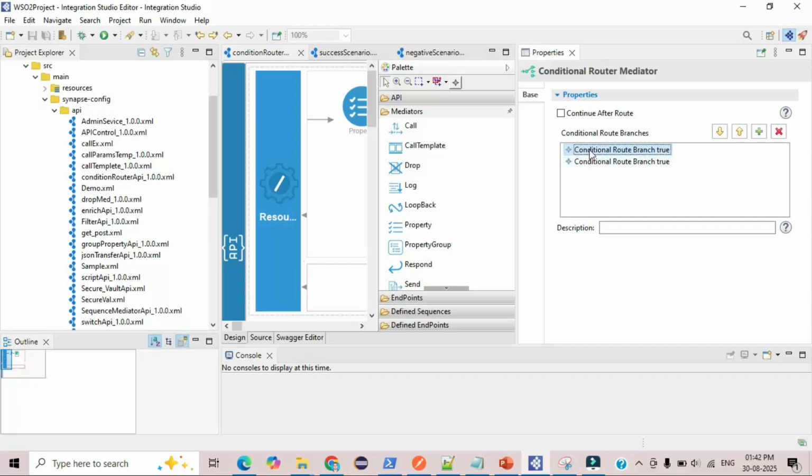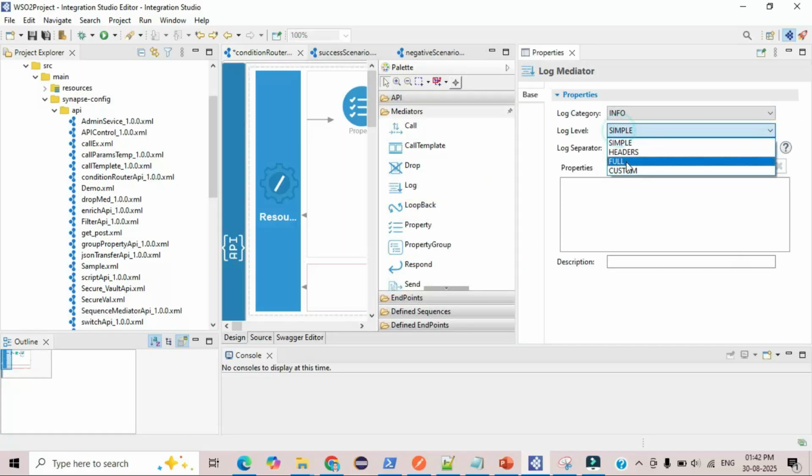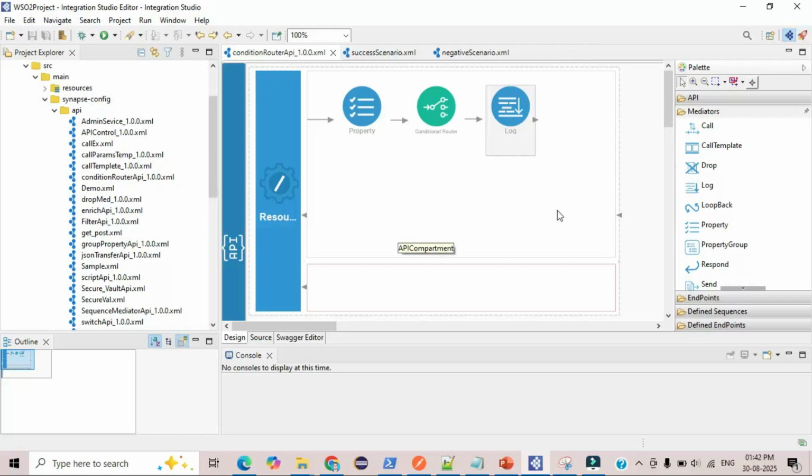Now we have already added the two route branches here. Close this one. Now I want to add one logger. Let me add one logger here. Right click this one, go through show property view. Here I'm setting log level to full, and save this file. Now I want to add one Respond Mediator to call back the response. Let's save this file. Now let me go through the success scenario.